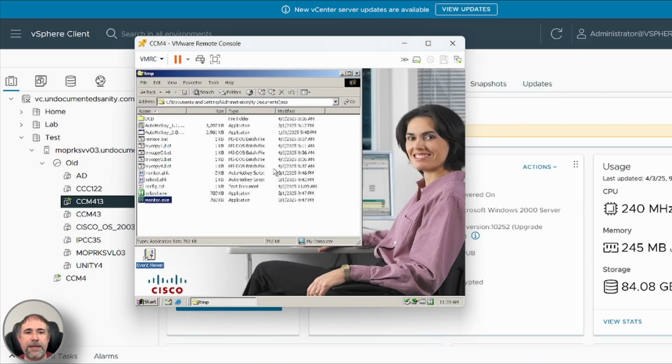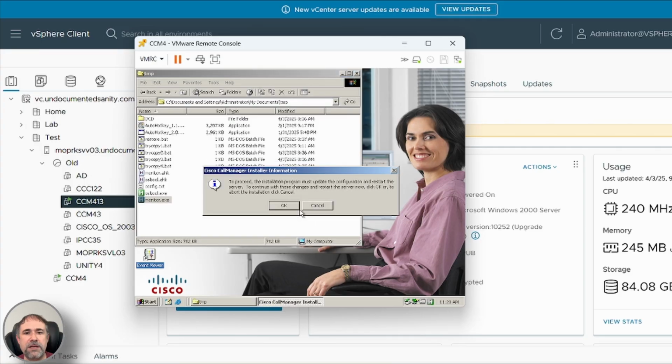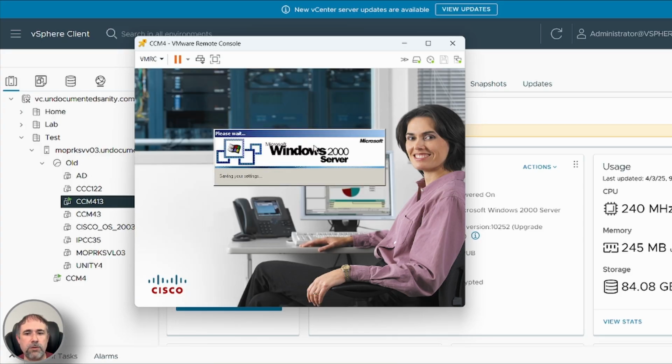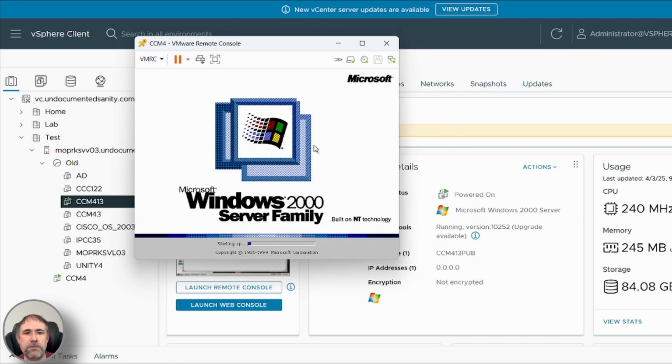So now we're going to go ahead and try to run CallManager install again here and see if this little patch, this little workaround, will work for us. CallManager install is going to want to reboot, so we're doing that now. We'll give Windows a restart here.